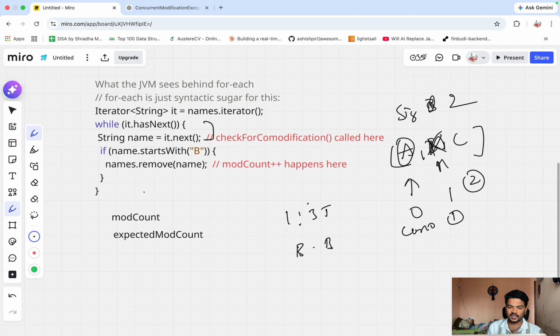Now what will it check? hasNext: 2 not equal to 2? No, 2 is equal to 2. So then it will be false. So then it is coming out from this. Then the print is happening. This is what is happening in the first scenario.